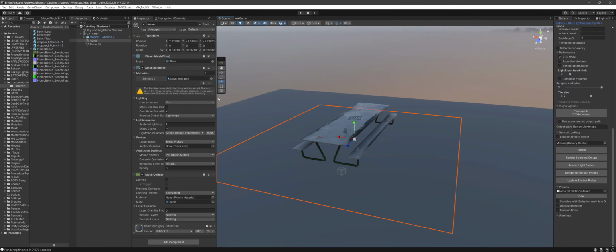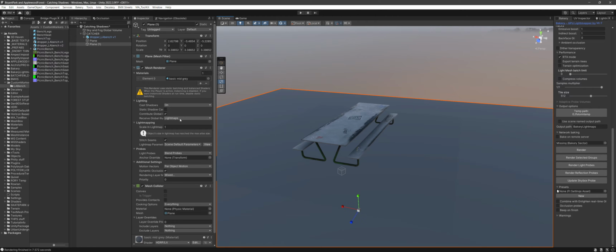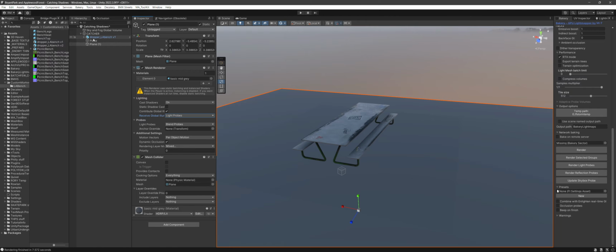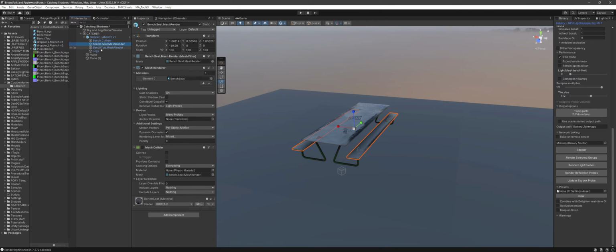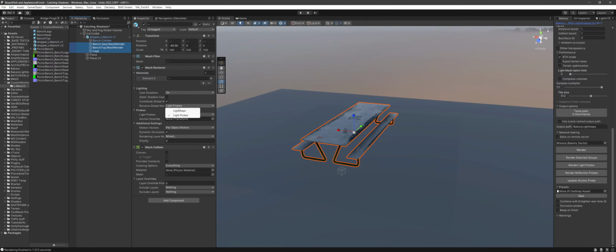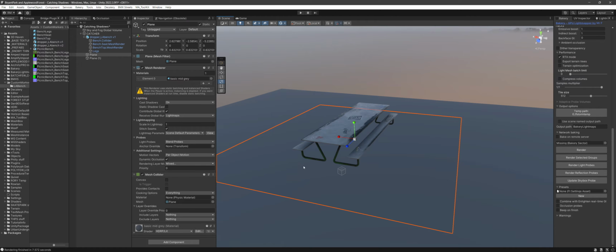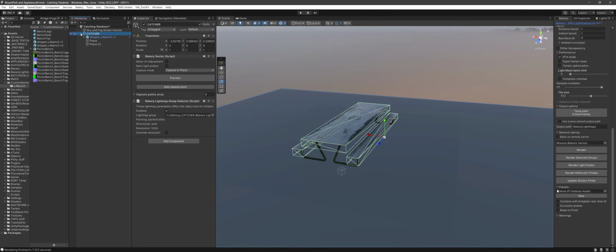So what we can do, when everything's static and is being used in the bake, is basically set it to receive global illumination light probes, and then I'll do that for all the meshes inside this bench as well. Set those to light probes. Well, they actually already are, but that's something you need to make sure of. So right now the only thing in here that is set to light maps is this plane, which is perfect. So we've got our sector set up here ready to go.